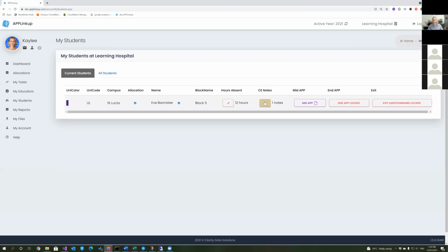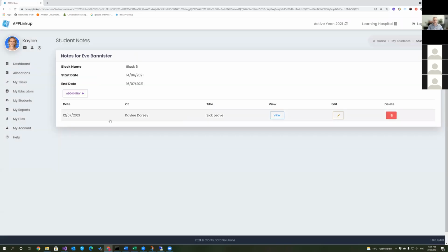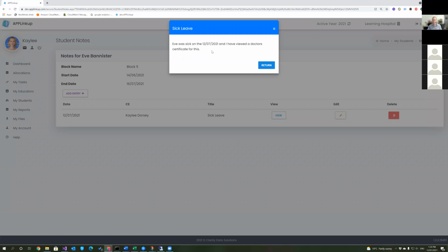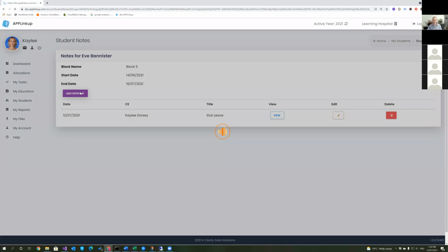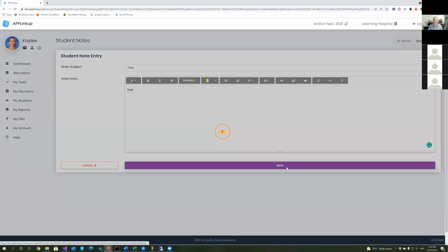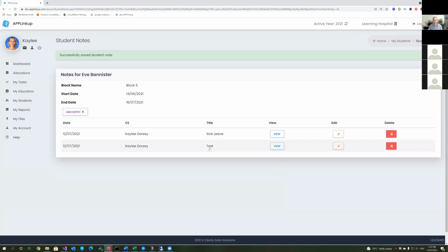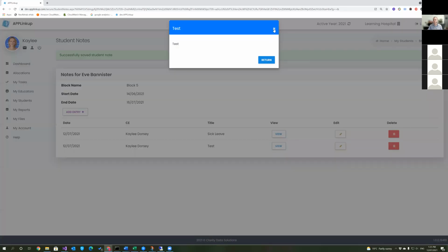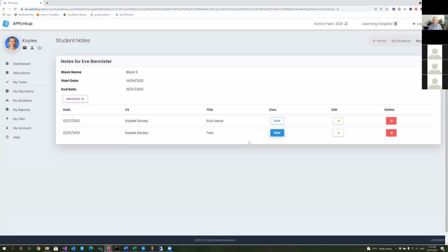Same thing with the clinical notes. As you go into here, these CE notes are visible to all of the clinical educators that have been allocated to this student. So if you're sharing a placement with another educator, they will also be able to view that entry that you've made. So that's an entry that was made on that date. If you wanted to make another entry, you just click add entry, you give it a subject, put some text there, and you would save that as well. And now you can see that that's in there and you could view that one as well. This is only visible to educators, not to students.